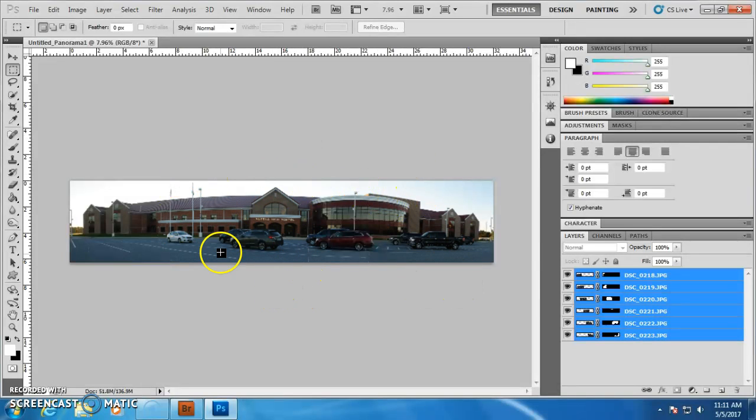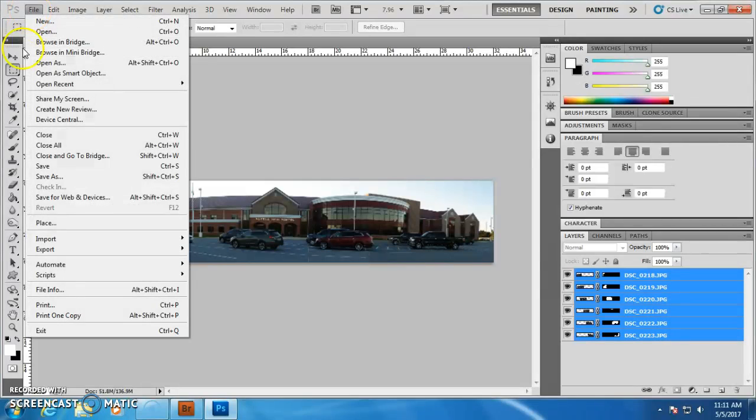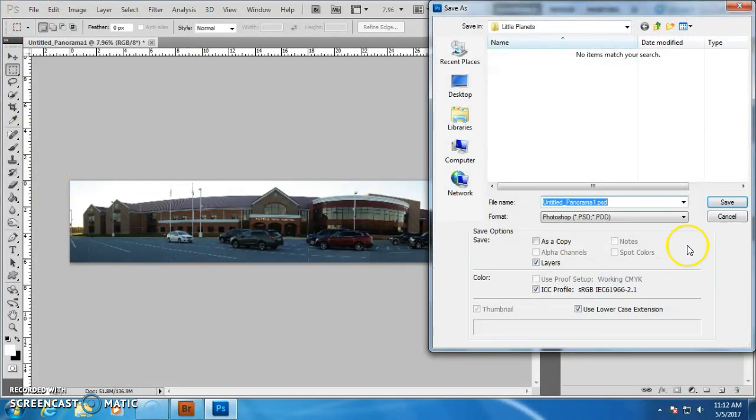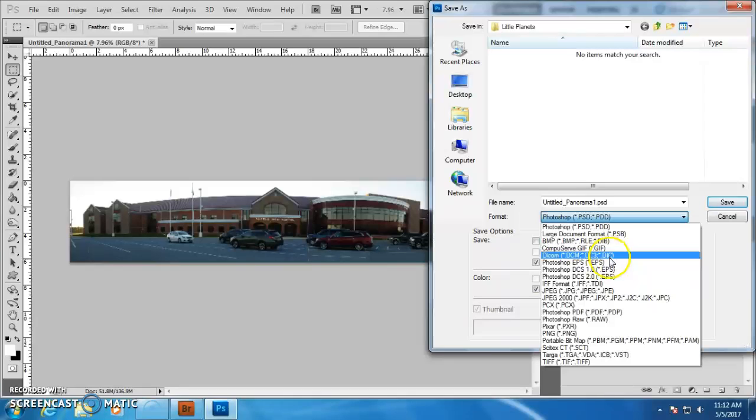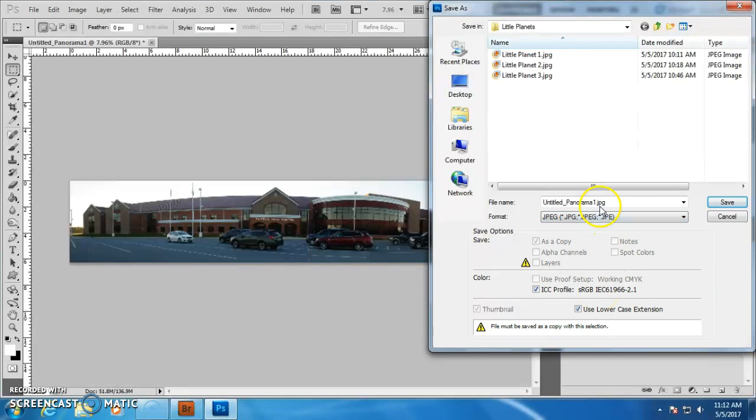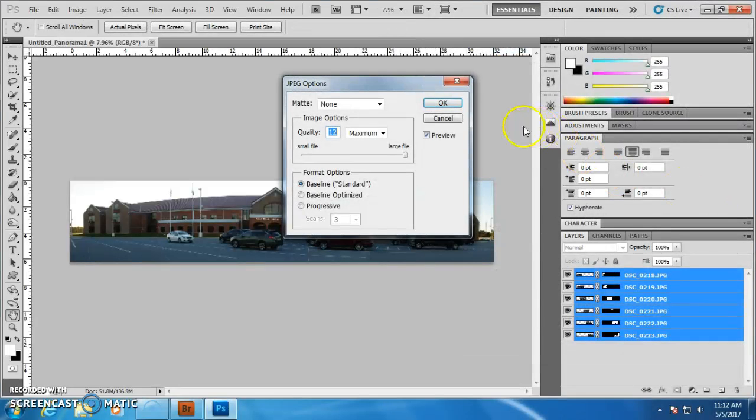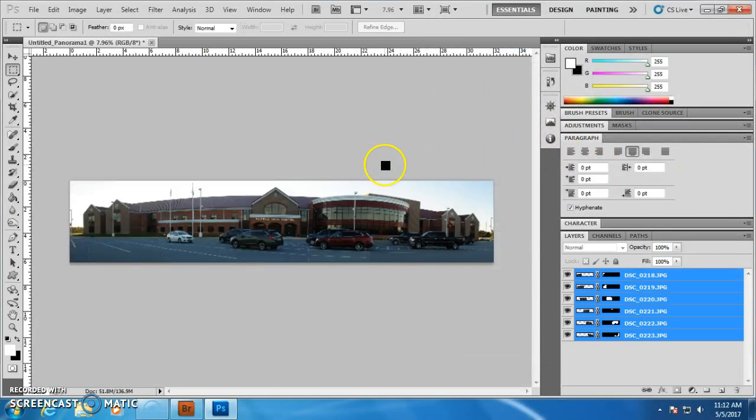Now we need to save this picture. Go to File, Save As, change it to a JPEG, and you can name it Panorama or Little Planet, whatever you want to call it. I totally spelled that wrong. Panorama. And I'm saving it in my Little Planets folder. You can do maximum. And then what we need to do is open up that picture.